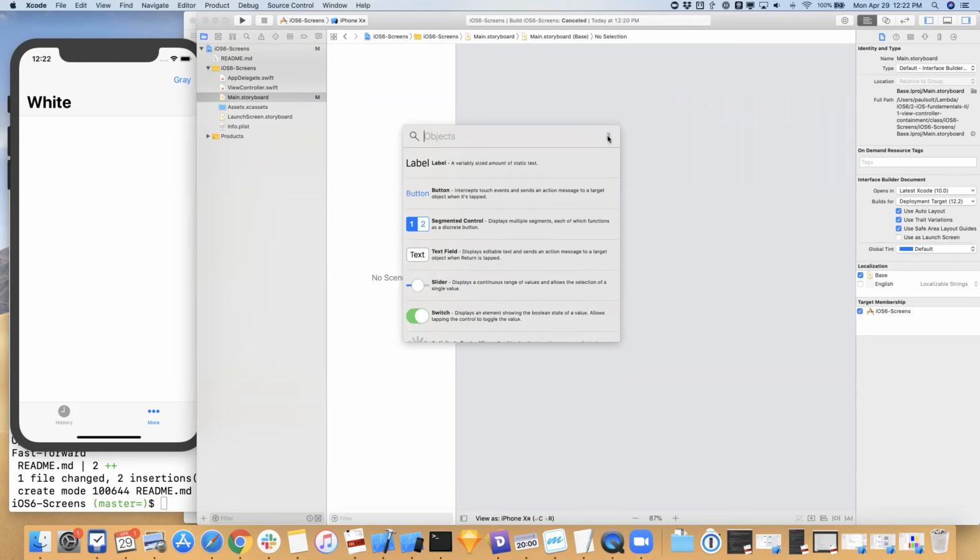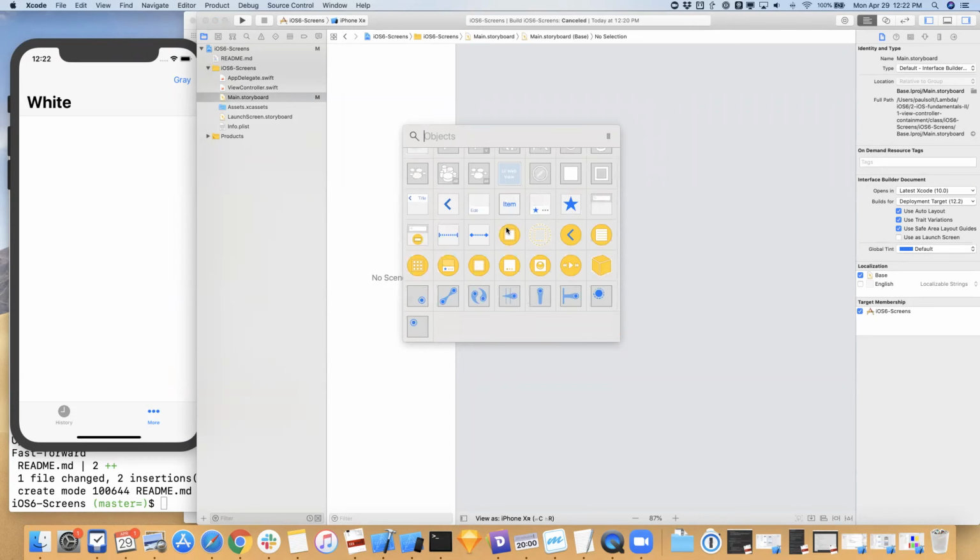So what we're going to look for is one of these yellow icons for the view controllers. Basically, all these view icons represent view controllers. So this is a normal view controller. This is a navigation view controller. This is a table view controller. This is a collection view. And this is a tab bar controller. And this is the one that we're going to start with.